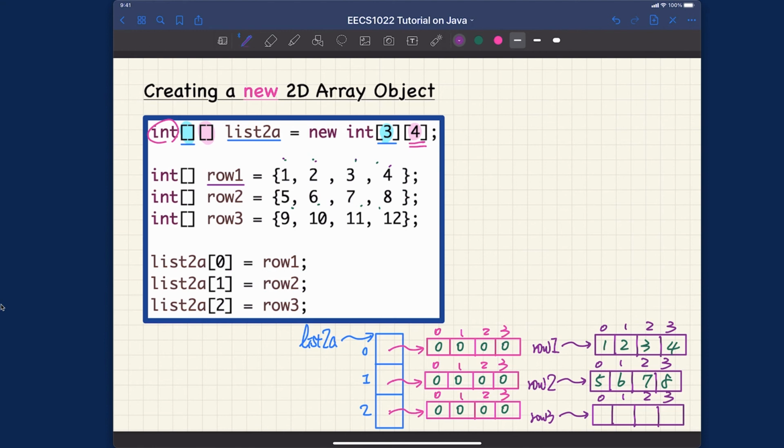Row 3. The contents will be 9, 10, 11, 12. So this is what we have done so far, right? You can see that. Basically this part over here is just creating 3 separate array objects. That's what we have done. And then let's now try to do this.